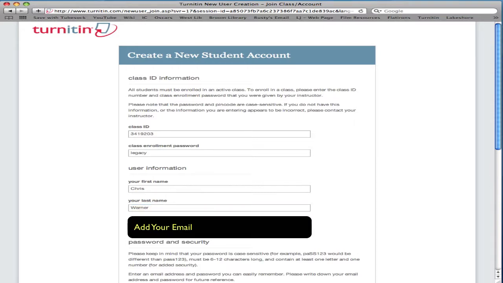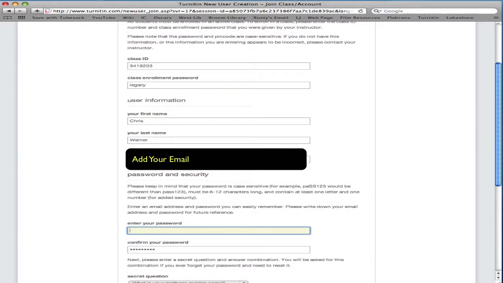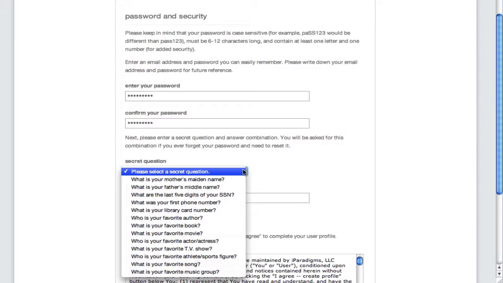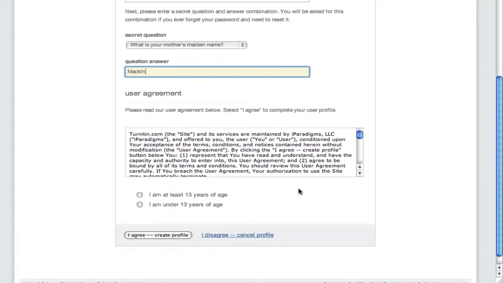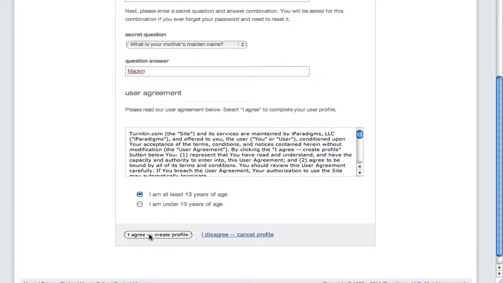Then you do a couple other steps, create a password. A little bit farther down, create a secret question and then type in the answer. You would use this in the event that you lose your password for Turnitin.com. I don't have that information, so you would need to go through their help desk. You'll agree that you're 13 or older and then say create.